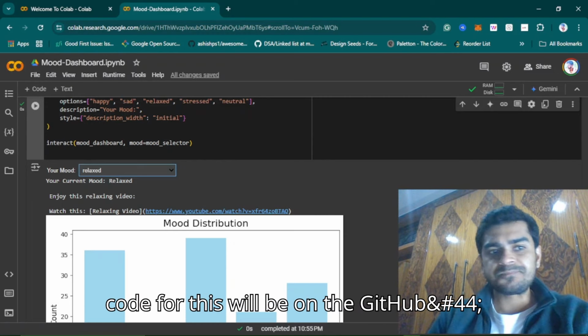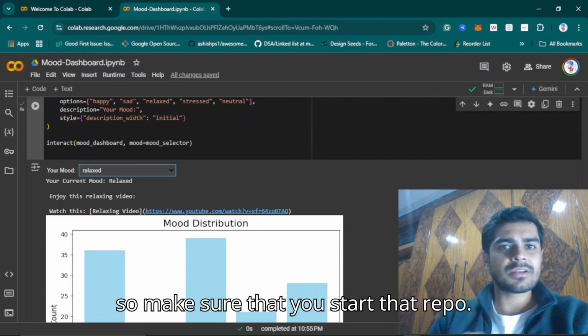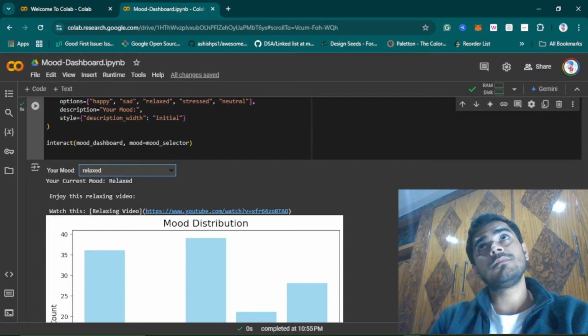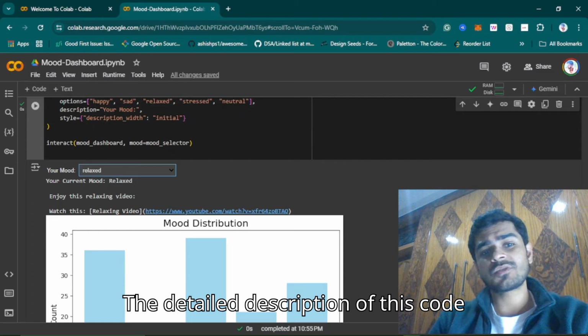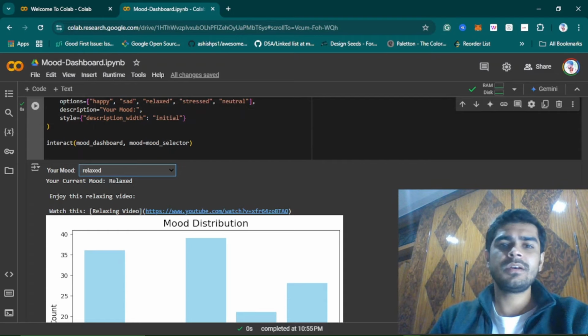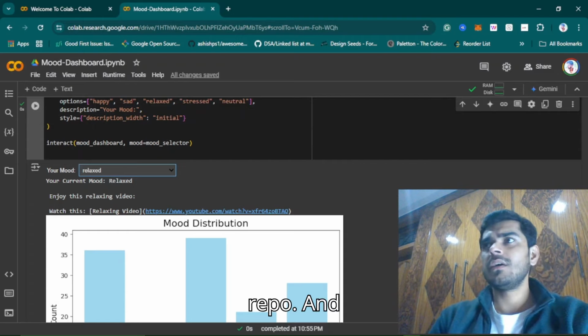The code for this will be on GitHub. So make sure that you star that repo. The detailed description of this code will be in that same GitHub repo.